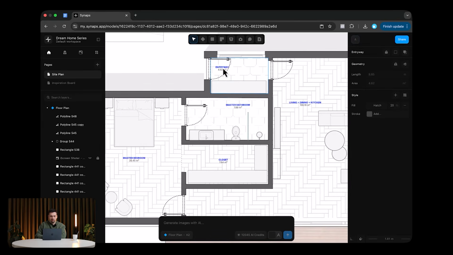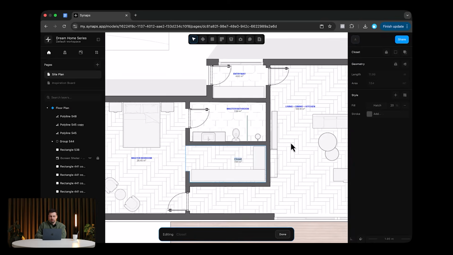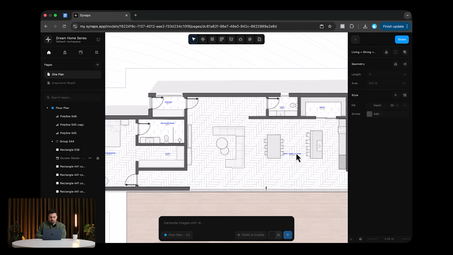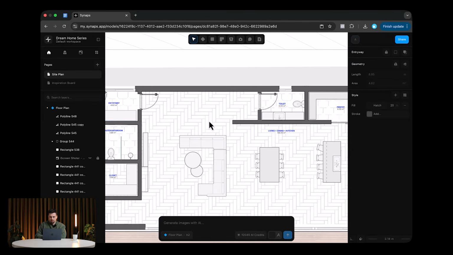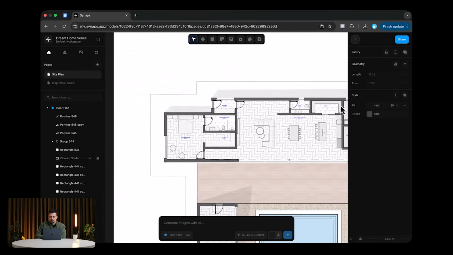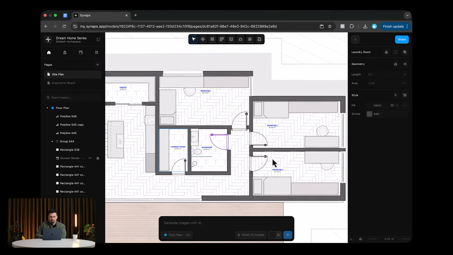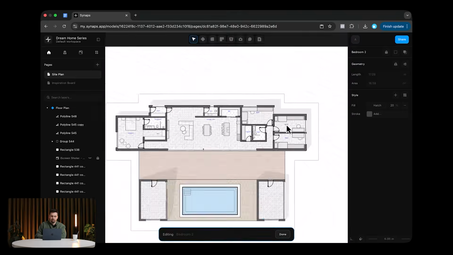Actually, I can just bring this a bit to this side and then also the closet like this. Living, dining, and kitchen, I can leave over here. I can bring this a bit downwards. These are almost aligned. And then here I can just align the bedroom with the bathroom and the laundry room, and then these two over here. Okay, cool.